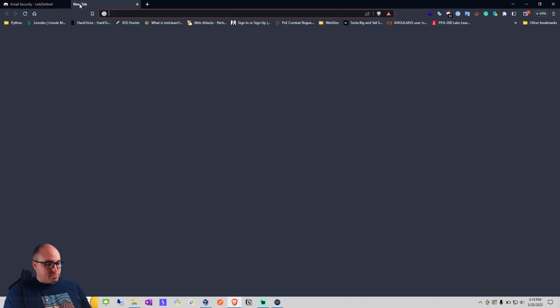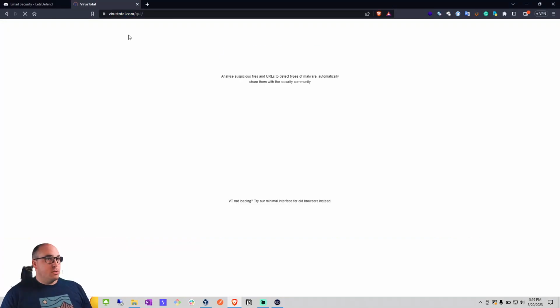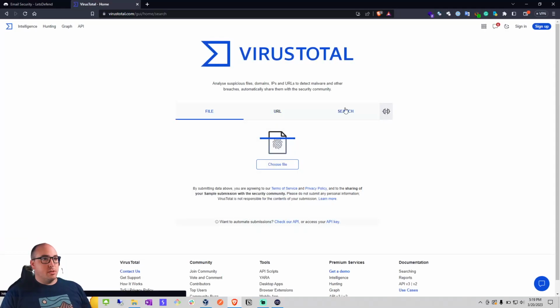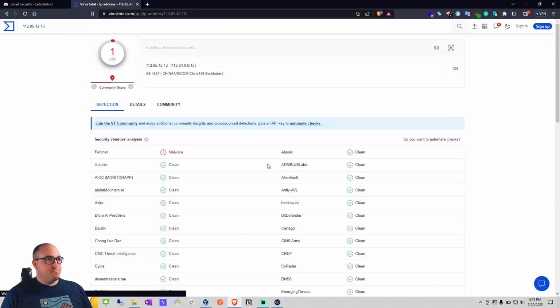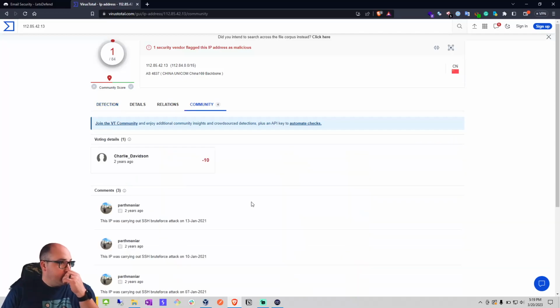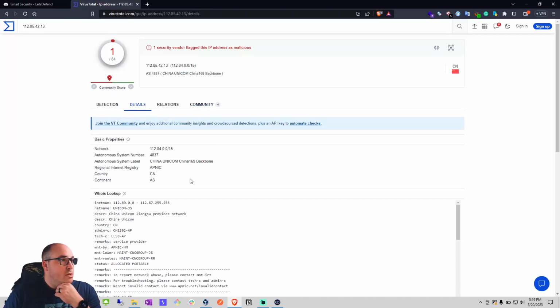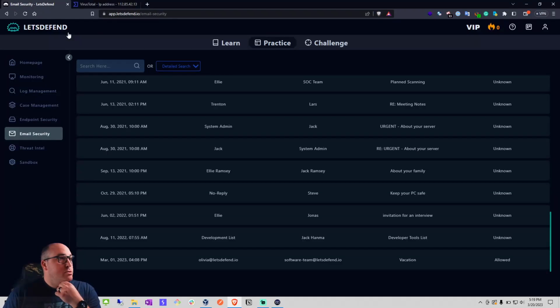One thing we could do, go to VirusTotal. We could look at this IP address. Malware from Fortinet. SSH brute forcing. So it's from China. Okay. So yeah, let's go back.